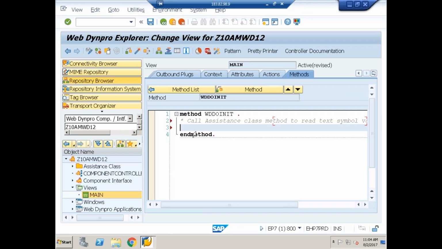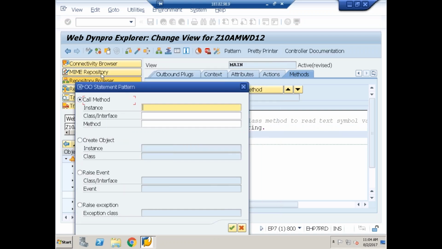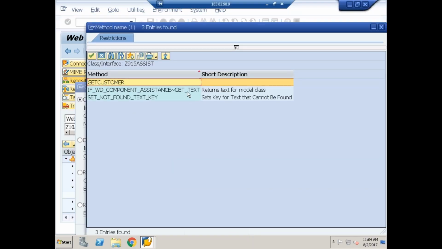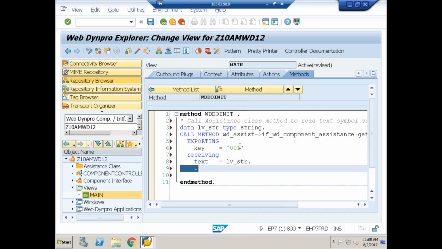Am I clear? So I'll say data LV_STR type string. Go to pattern, above objects pattern. What is the object of the assistance class? WD_ASSIST. What is the assistance class? Z915 assist. What is the method? Get text, one of the inherited methods. Get_text is a method of an interface. Done. Key: what is the key? 001. Result is equal to LV_STR. Done.